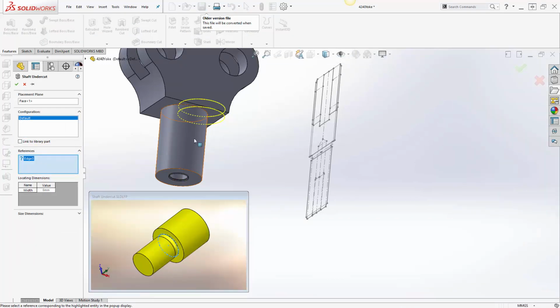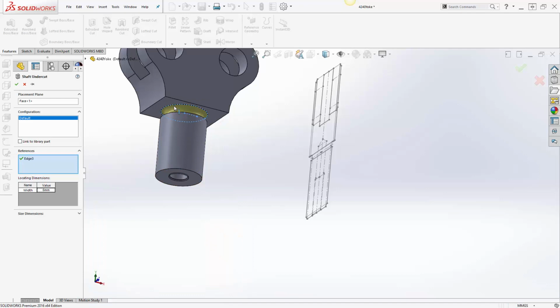To fully define the library feature, we need to select the missing reference edge. The pop-up window highlights a clue. Select a similar edge and My Geometry updates a preview of the feature. Use 4 mm for the undercut width.